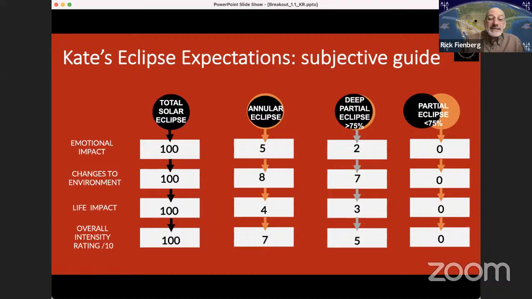Life impact, again, on a scale of 0 to 100, total 100, the annular and the partial are not particularly impactful. And the overall intensity rating, it says divided by 10. I think what she meant is on a scale of 0 to 10, but we're using a scale of 0 to 100 here. An annular or a deep partial eclipse is definitely worth seeing, but nothing much to write home about compared to a total. So this is a way of quantifying as best you can the emotional and environmental impacts of the different types of eclipses. And clearly, a total solar eclipse stands above all others.